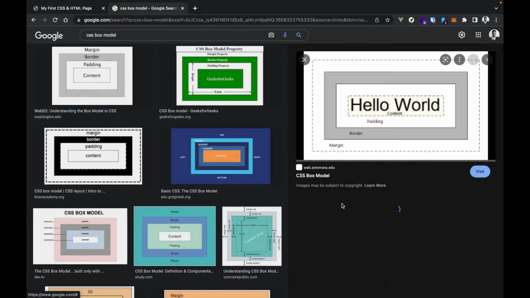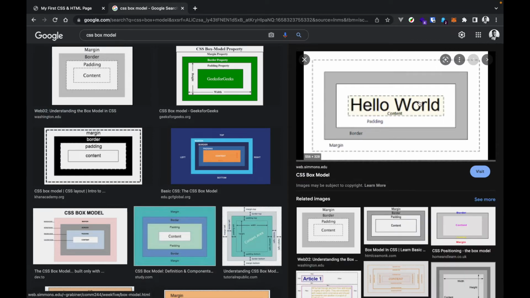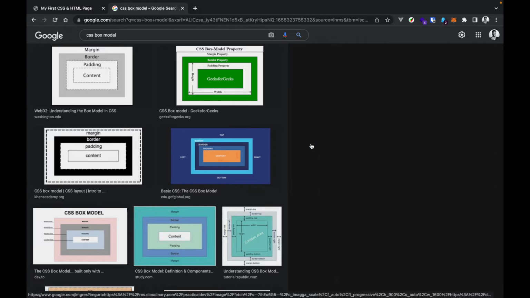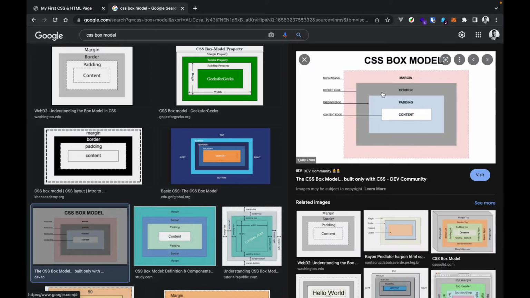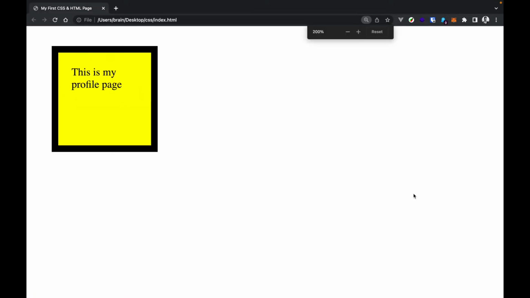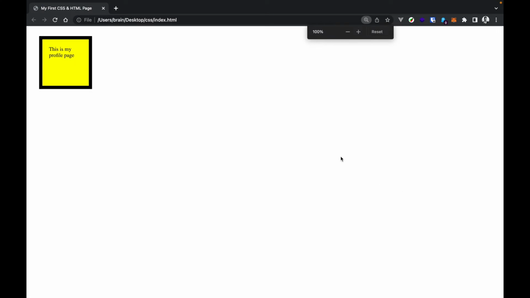So another example here, we have hello world. As you can see, we have the padding, this is the content, you have the padding, you have the border, and you also have the margin sitting just right above the border itself. Okay, so you can click on multiple examples here, and they basically describe the same thing. The content, the padding, the border, the margin, right? So you have each of them bounded by different layers. So let's take this down to 100% again.